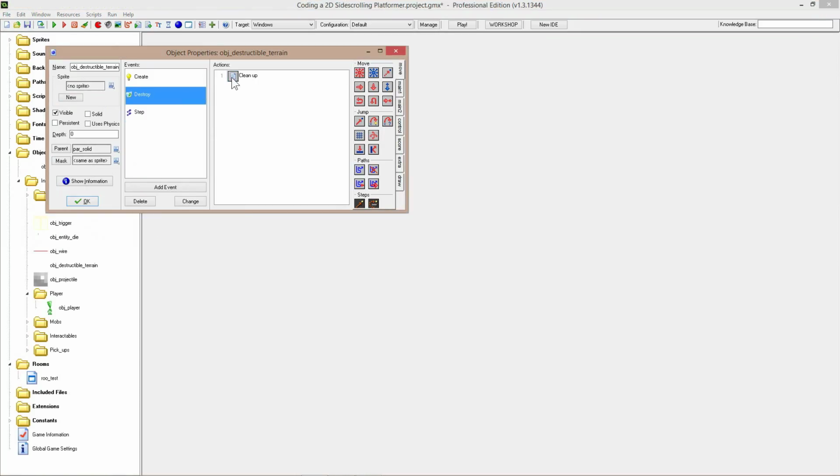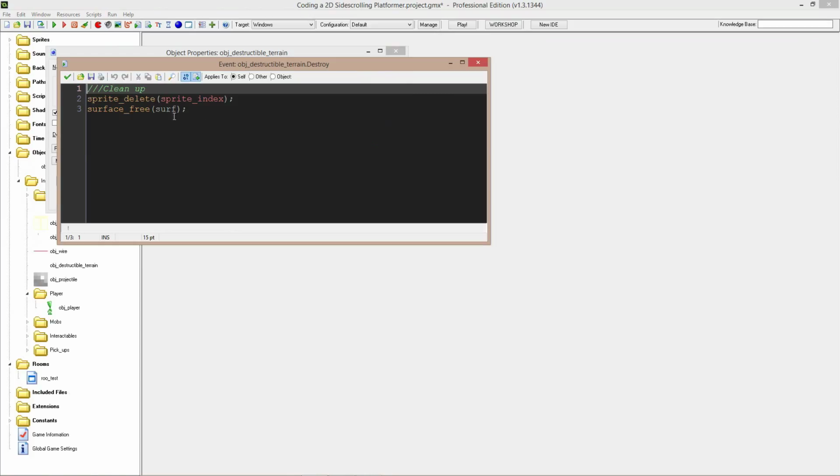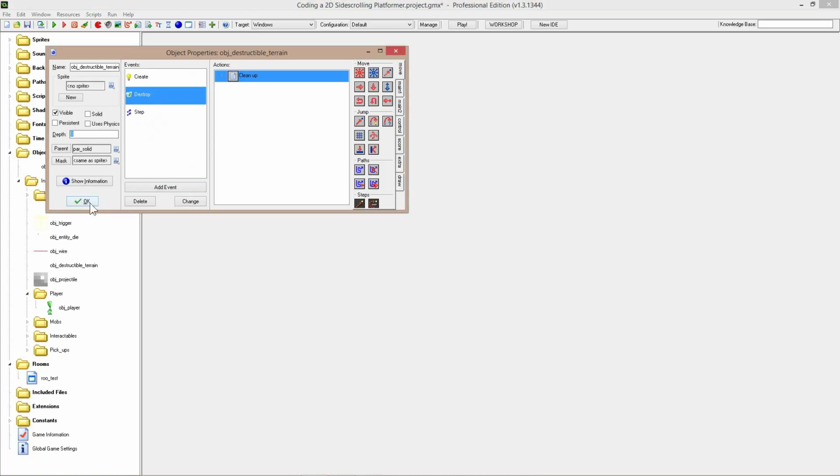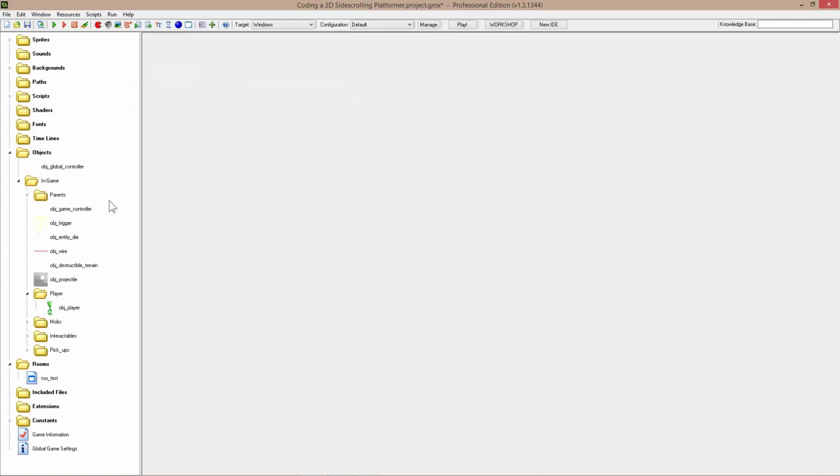And of course, when this object is destroyed, it will delete the sprite index, and it will set free the surface. So not much here. And the parent is parse solid, and you can set the depth to whatever you want, of course. I think 0 works fine here because we want it to be layered with the other things, but that's just my opinion. So that's how you have the destructible terrain.